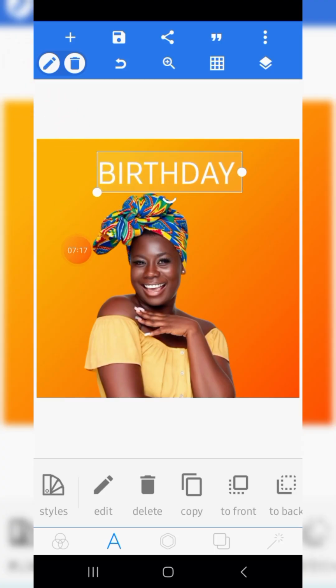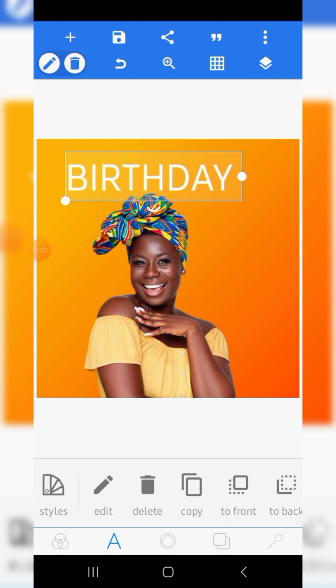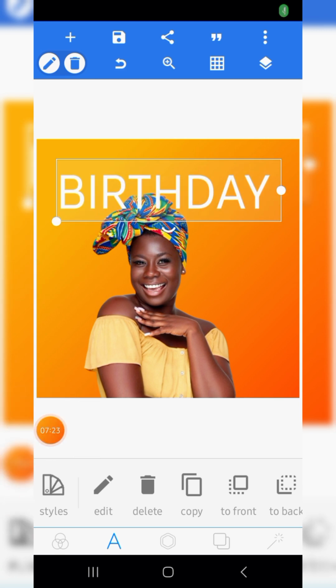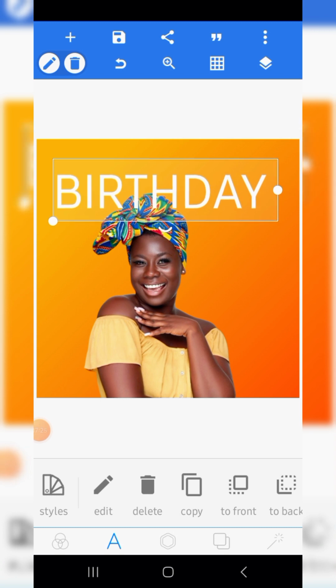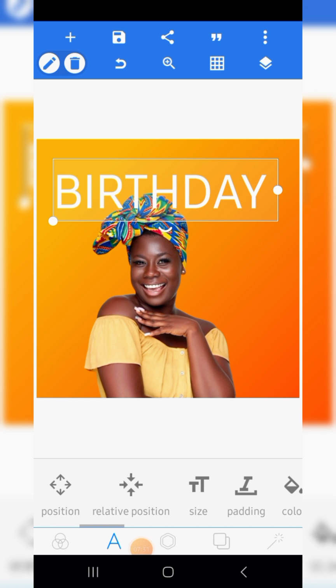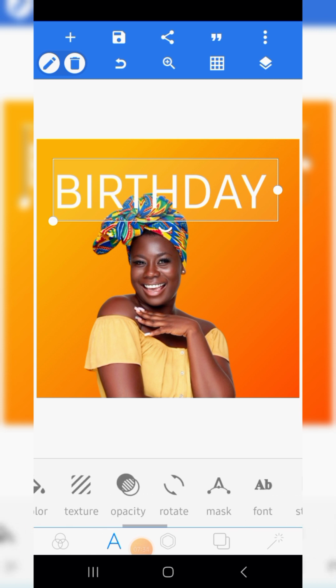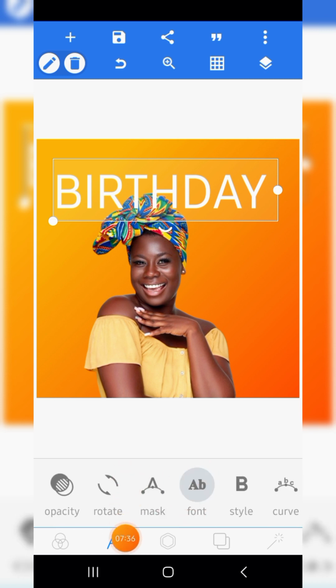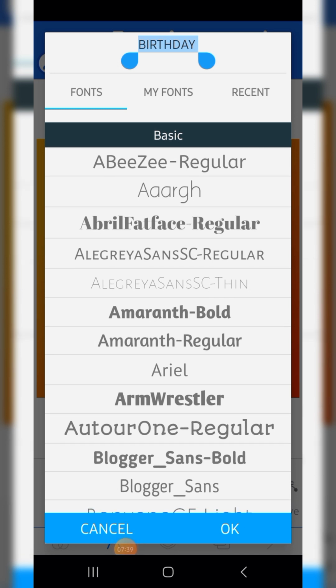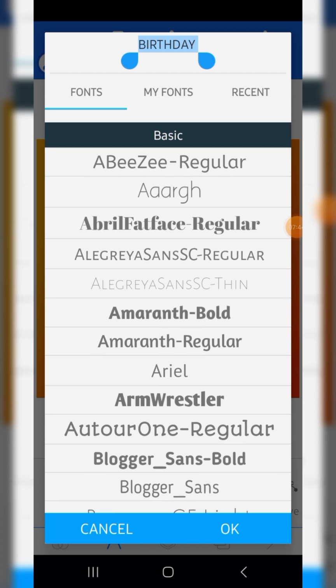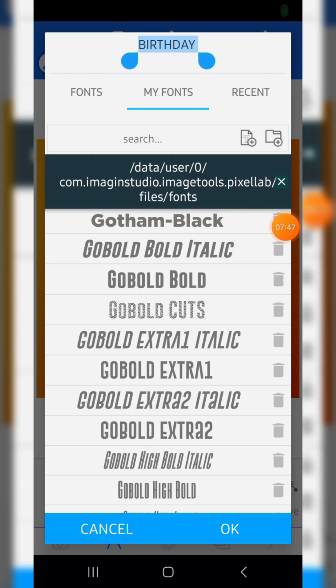So what you need to do next is to increase the size. When you increase the size, you have something like this. What we do next is to come and look for the font. So we look for font here, and the font we are going to use is here. So we come and select the font from this place. So this is the font we are using. Go bold. So we are using this one.